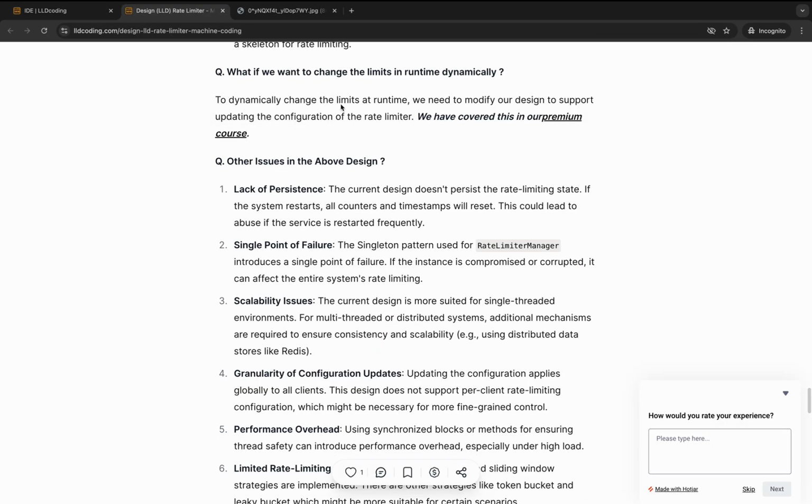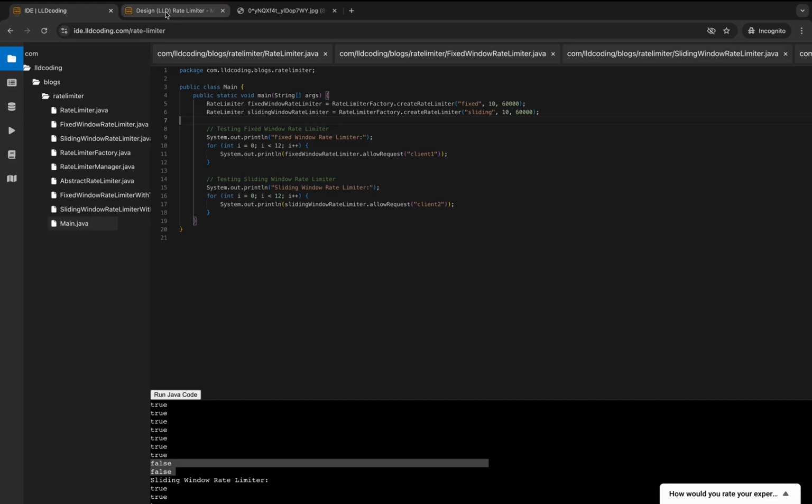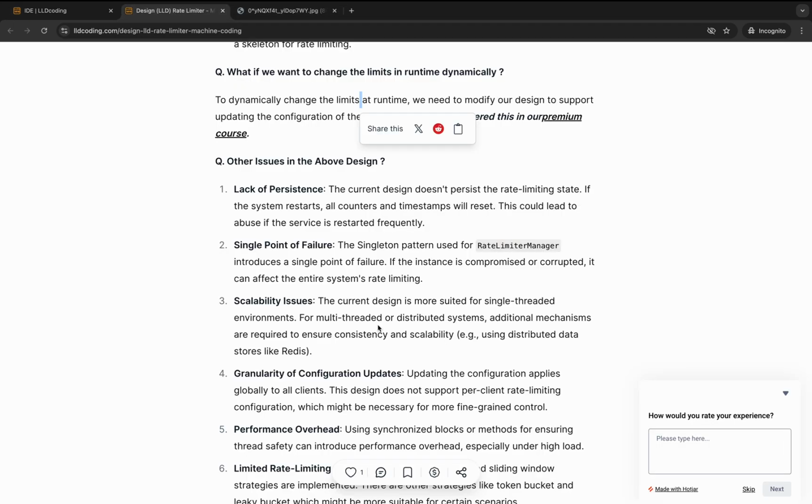So we need to make sure that we are allowed to change the limits at runtime dynamically. For example, if after 1 minute I think that I need to change it, there should be a way. You just call a function and it will be changed without losing any existing data or without creating any new instance, which we are covering in our premium course.